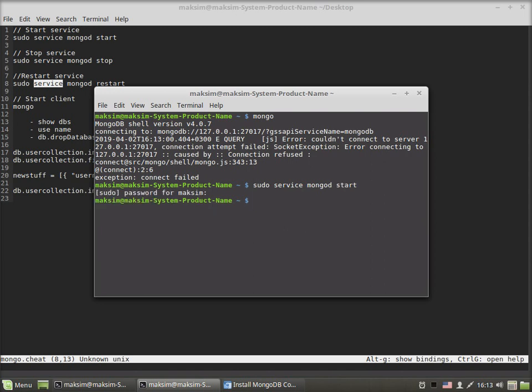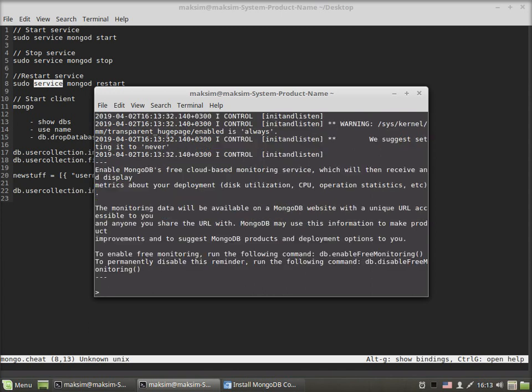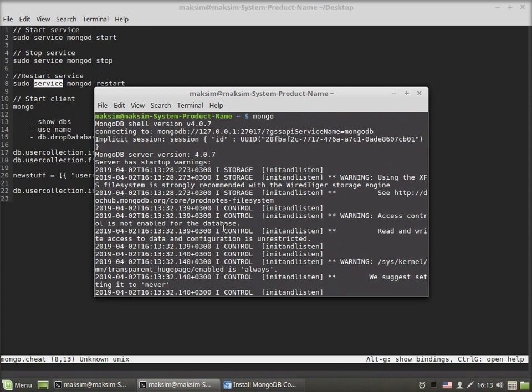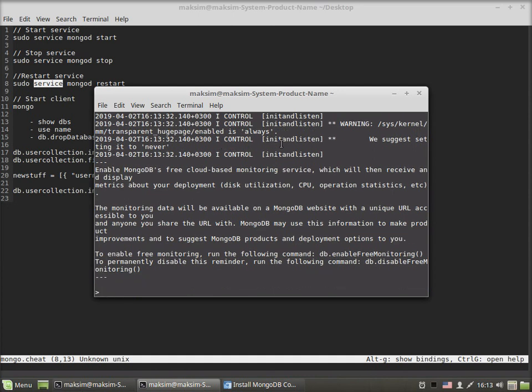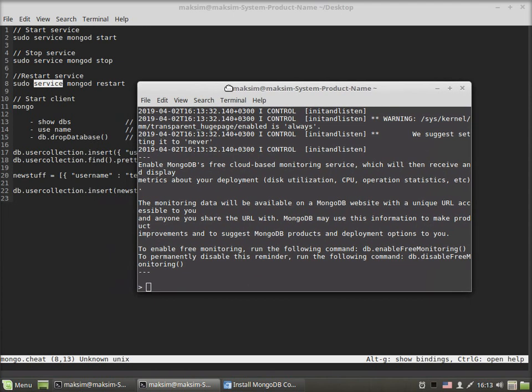Now the server is already running, and now we can type mongo again. Here there are some warnings, but they don't matter for now. And actually we're in our command shell that is able to interact with the Mongo database.